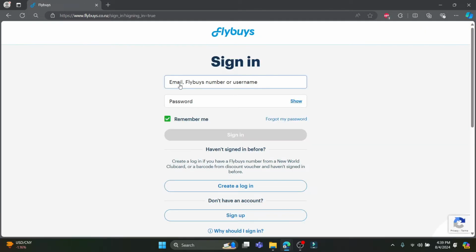Now you can sign in using your email address, your Flybuys number or your username. So if you remember any of these, you can just go ahead and type it in. After you have written down your email address or your Flybuys number or your username, go to the password section and write down your password.